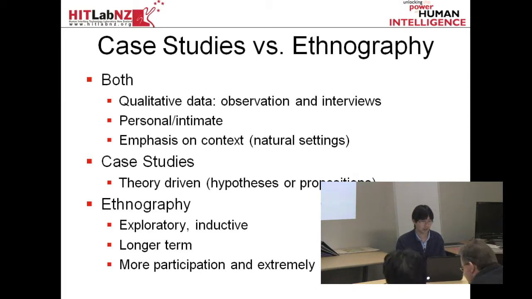It also emphasizes context or natural settings rather than inviting them to the lab or your office. It's about going where they actually use the technology or where they actually do their tasks and trying to get the natural settings. But the difference is, case studies are in many cases still driven by a certain goal, theory or purpose of the case study.